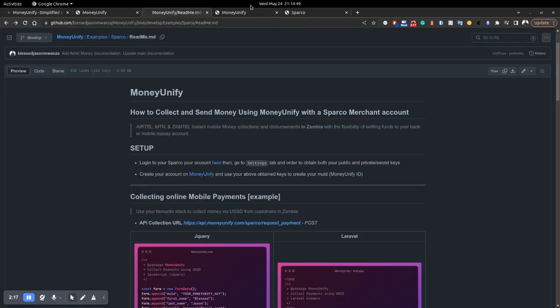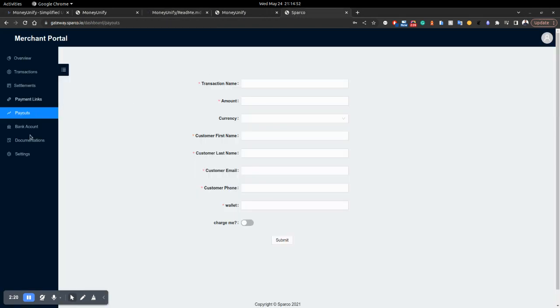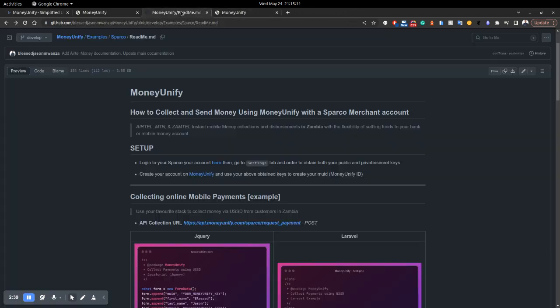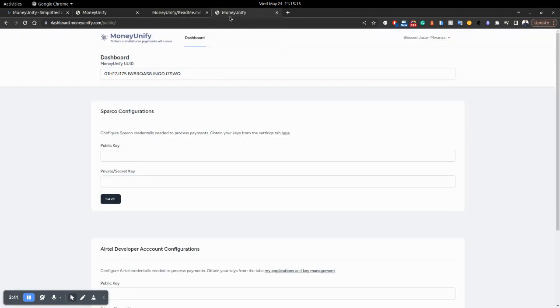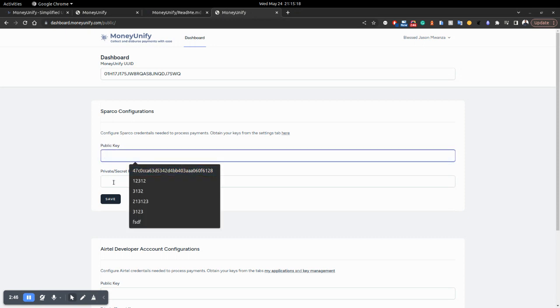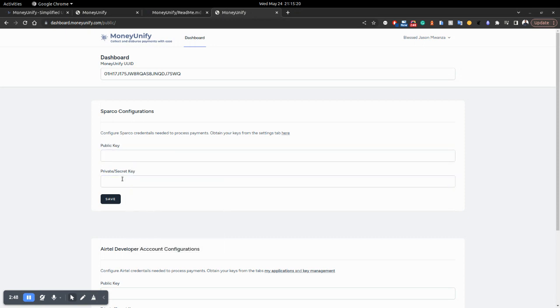And not to forget, when you create a Sparkle account, you have to submit your details to them. I'm sure under settings, there is an option for you to verify your business. You can contact them, then they'll activate your account to be able to receive payments. Once that is done, you can close this, it's no longer needed. Now the most important part is obtaining those keys. For me, I already have those keys, so I'll just paste them here. When I paste them here, they'll be saved for future use.